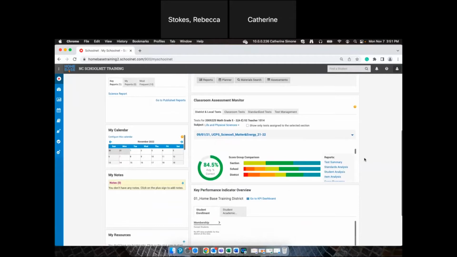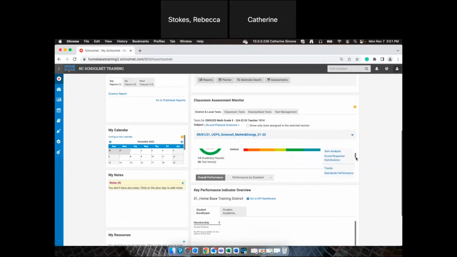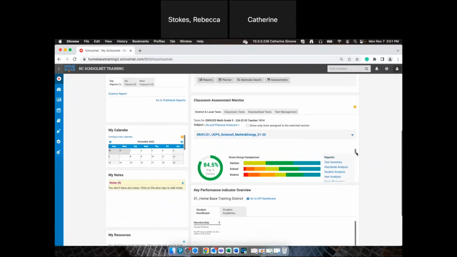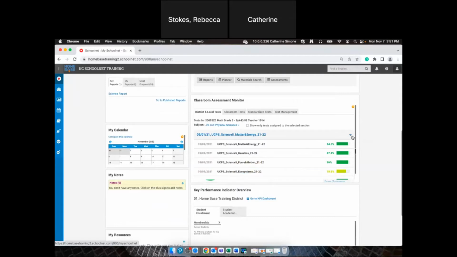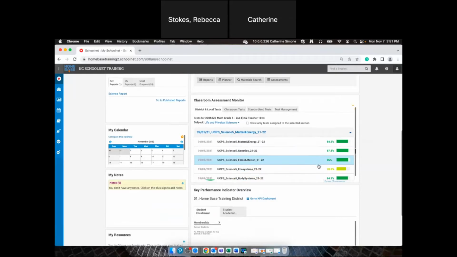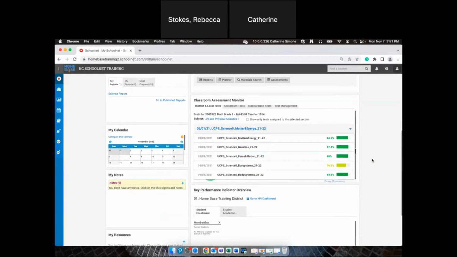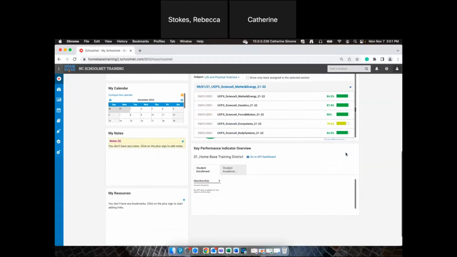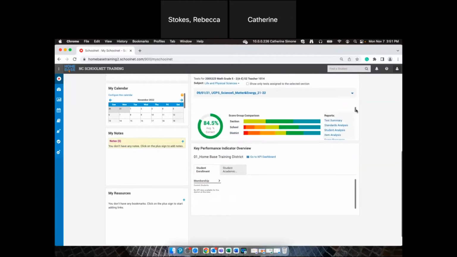Perfect. So all those bright colors are going to come up, and right above that, you can see where it says September 1st, 21, and it's got that science. So that's going to be the title of the assessment. But if you click that blue arrow down right beside that, then you can change your assessment to any of these other ones that you've given. So that's where you can change the assessment, but we're just going to stay on that one since that's the one that was already chosen.